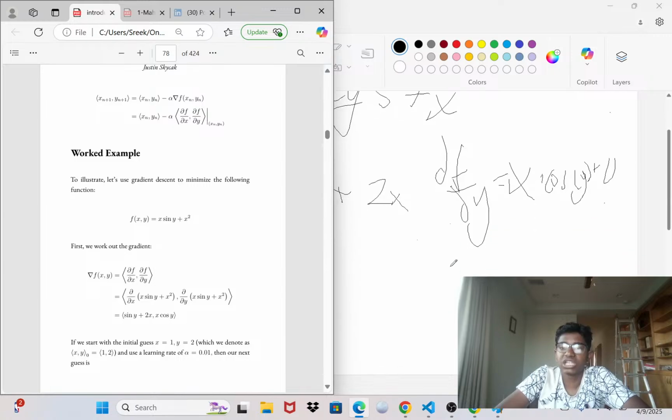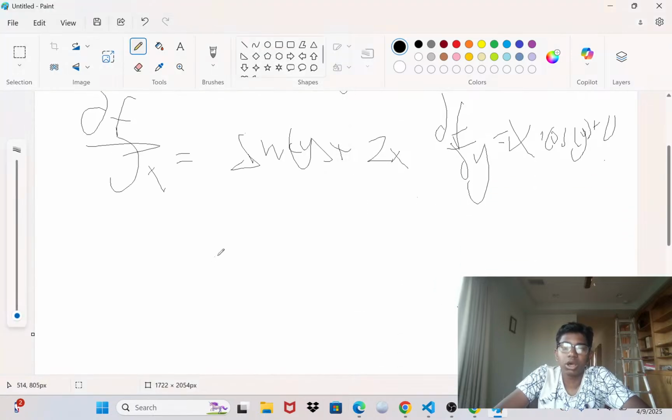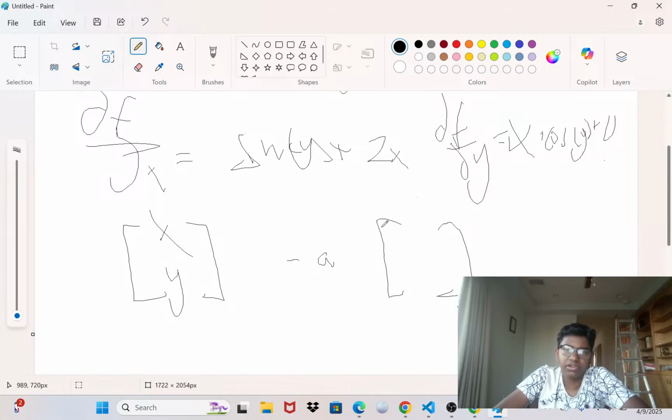So now we just do the same chain rule, except we update, for example, we create a matrix here. So we have a matrix of our initial x and y values. So we multiply alpha. That's supposed to be alpha, I don't know if you can tell very well. You do df by dx, and then you do df by dy, and that's how you do multivariate gradient descent.